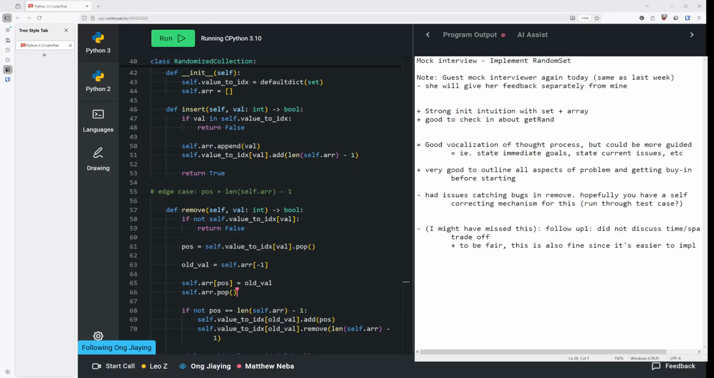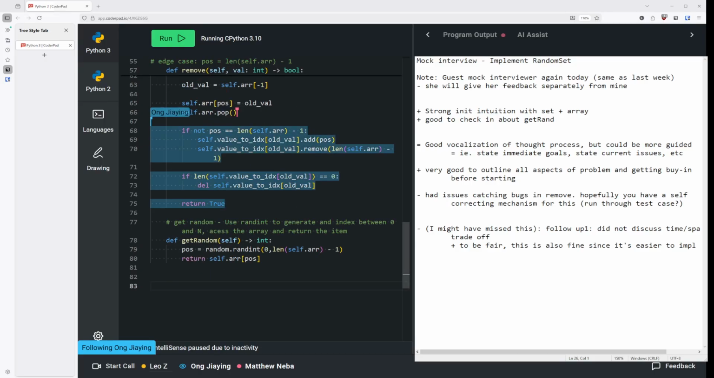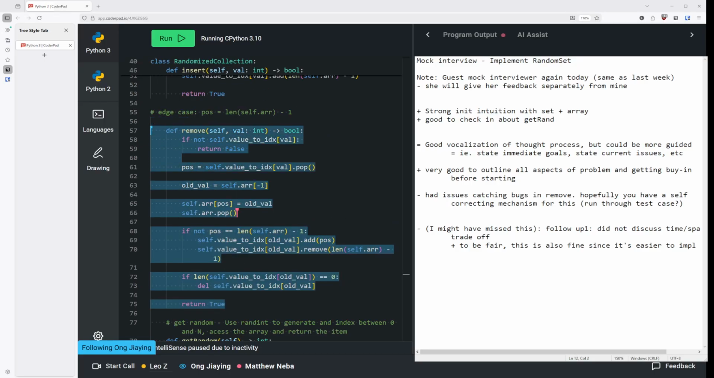For these kinds of class design problems, it's also good to think about memory leakage and things like that. But not a very big deal, because it was mostly correct.